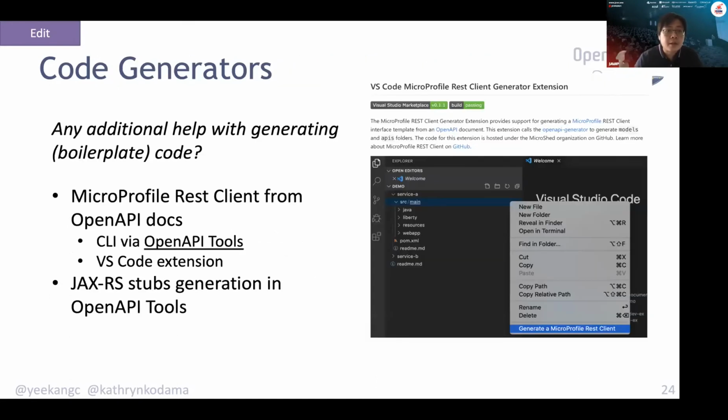And we can't not talk about code generators, right? There are additional tools, for instance, through OpenAPI tools, to help with generating MicroProfile REST client templates, the template interface. It's available both as a CLI as part of the tools and as a Visual Studio Code extension. There's also stub generation for JAX-RS, essentially REST web services using JAX-RS, too. So these are additional editing capabilities available as part of writing code. For a REST client, if you have the target service that you want to work with, just give it an OpenAPI doc, and it will generate the template that you can work with, to minimize or reduce the amount of time we need to code manually, and also avoid mistakes, right?